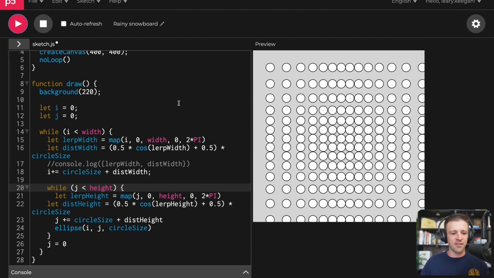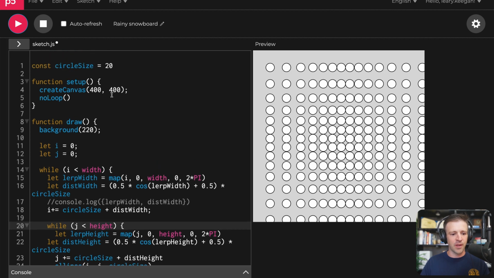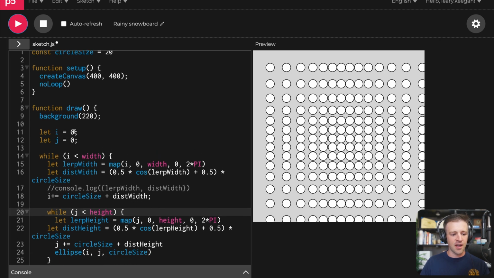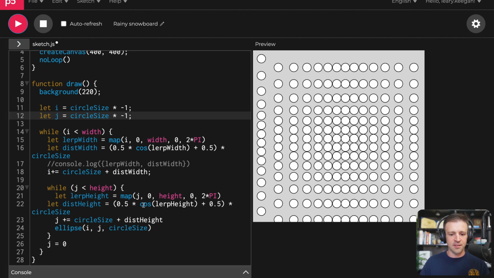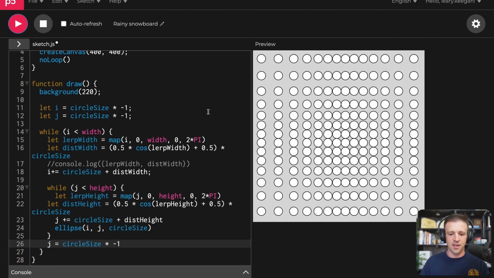Now you can tell I need to offset it a little bit. I think kind of rather than setting i equal to 0, let's just set it to circle size times -1 for now. And we'll do the same with j. And oh, it's looking a little bit off because we set j back to 0 here. So let's set that to circle size times -1 as well. And this is looking really good. It's not perfect, but again, we're going to animate it, so it's going to be just fine.